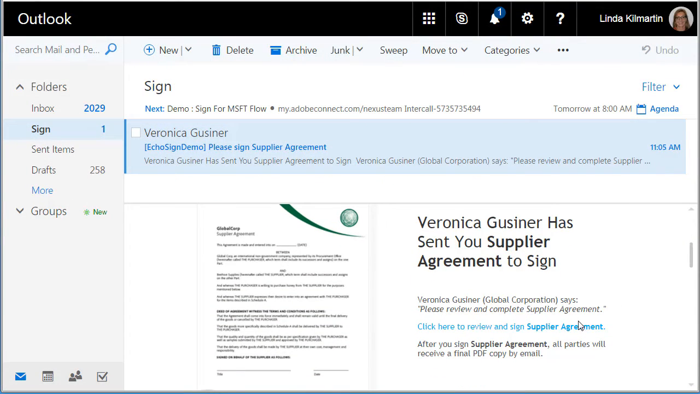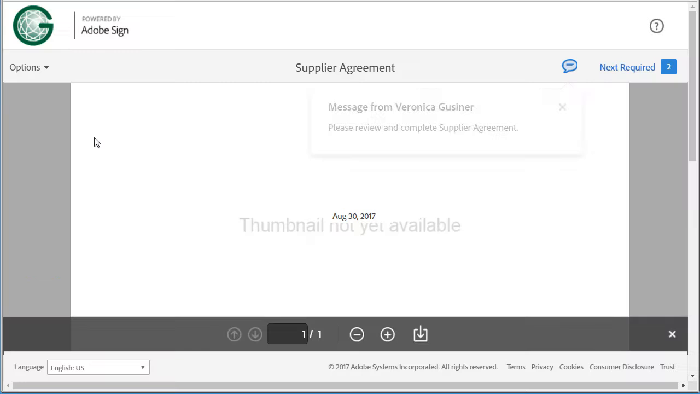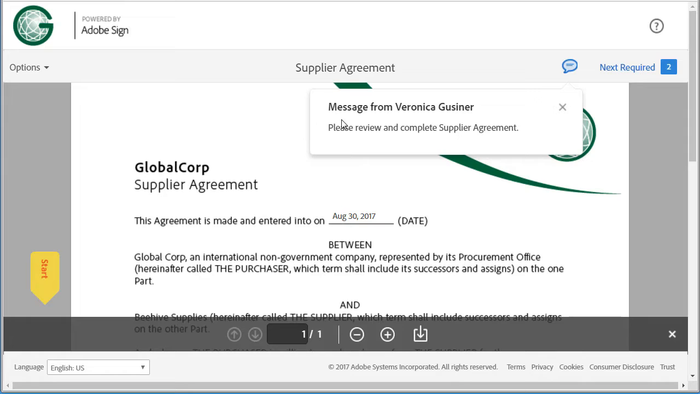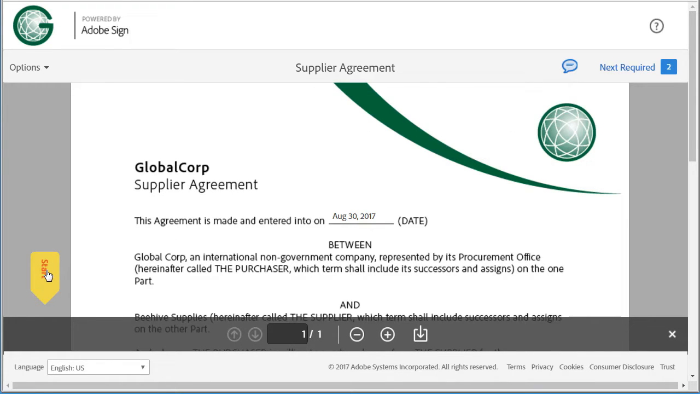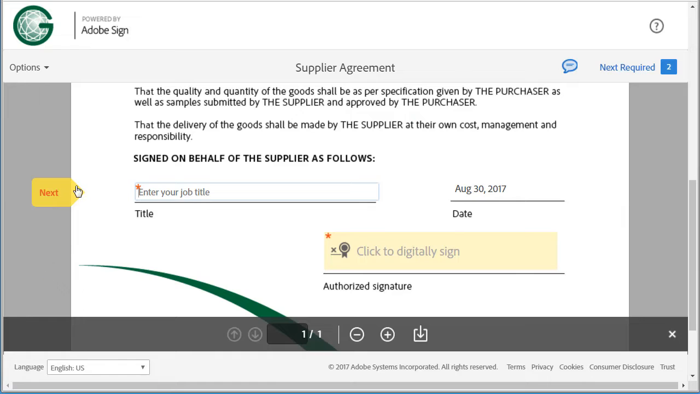So here's an email that I've received asking me to sign a document. I click on the link in the email and it opens up the document. Here's a message from the sender, and I click on Start to begin the signing process. I need to enter my title here, and the date has auto-populated.